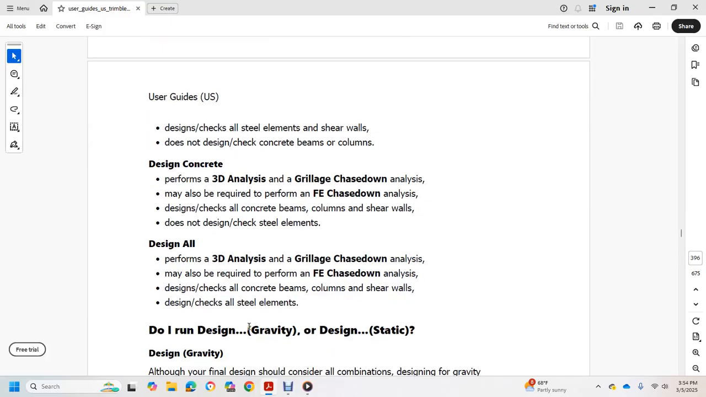Design all performs 3D analysis, grillage and chase down analysis, and may also be required to perform FE chase down analysis. It design checks all concrete beams, columns, and shear walls, and all steel elements.